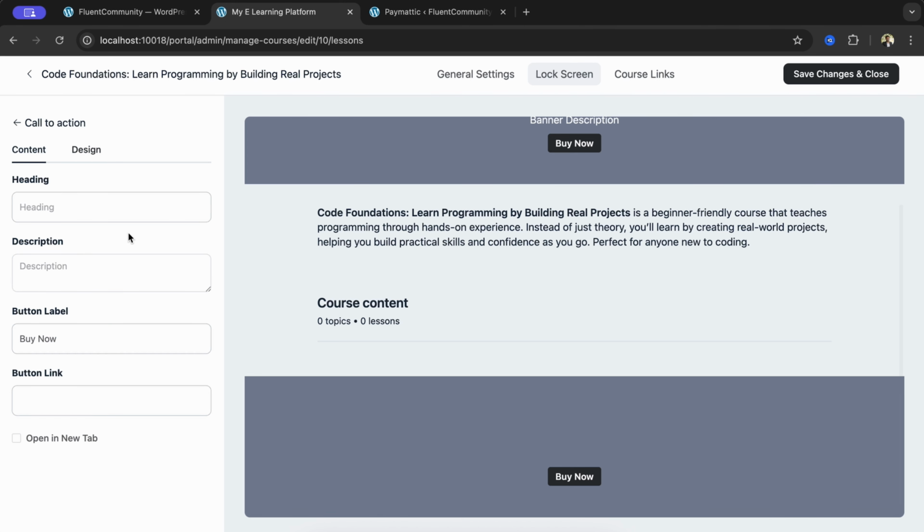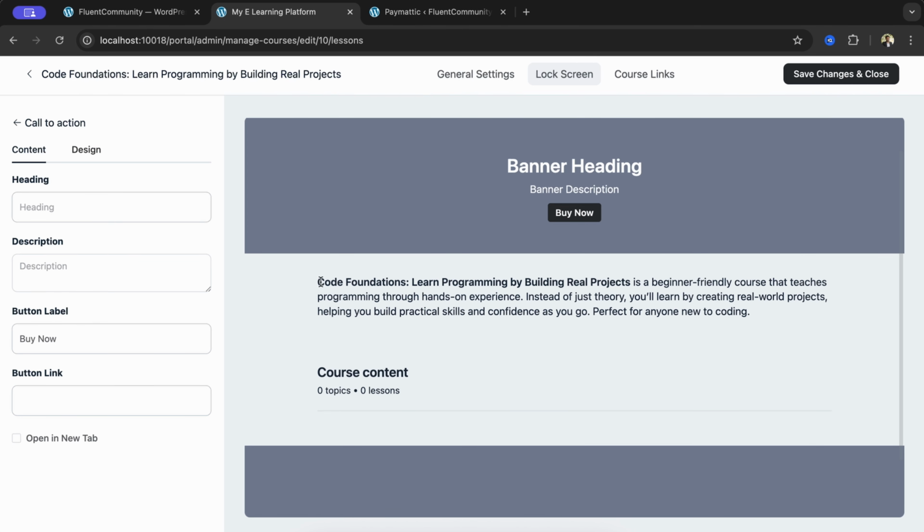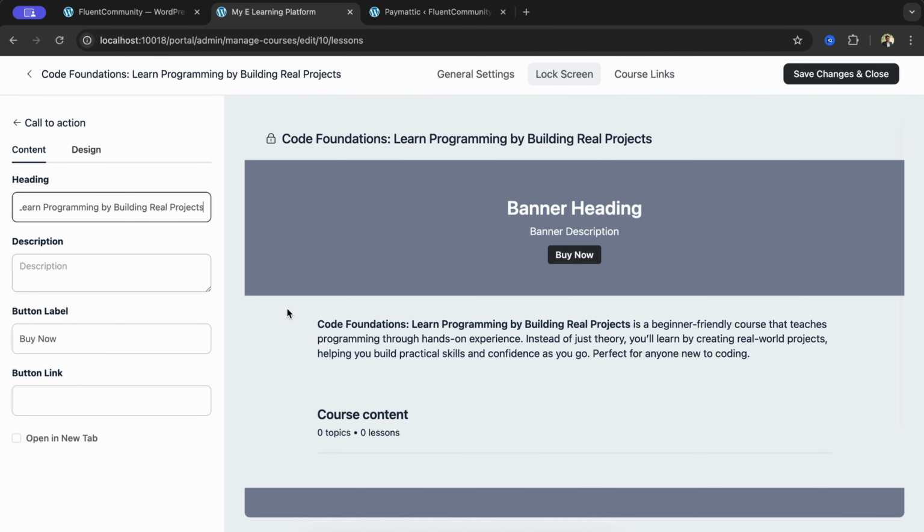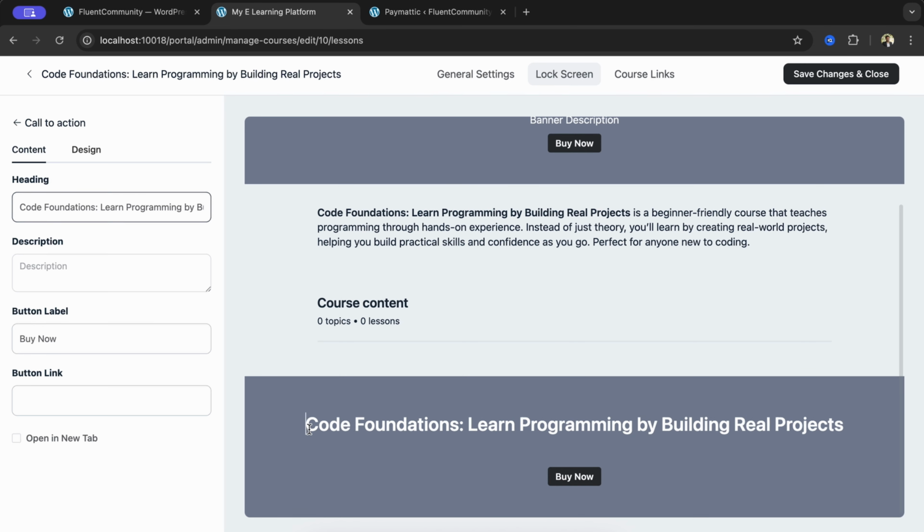Okay, there are two options: one is content and the other is design. So I'm gonna add my heading for the content. My heading would be Code Foundations. This one, I'm going to copy and paste there. As you can see, whenever I add it, it easily shows up there.